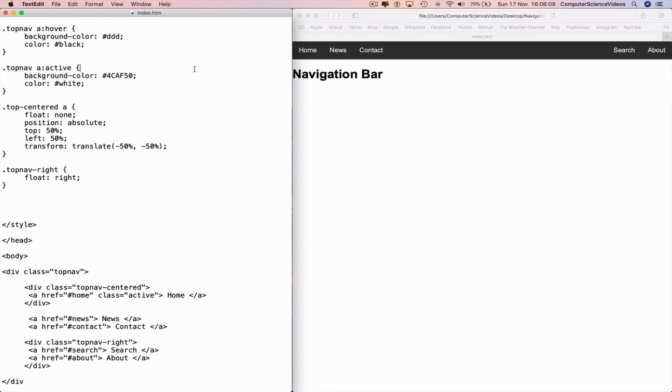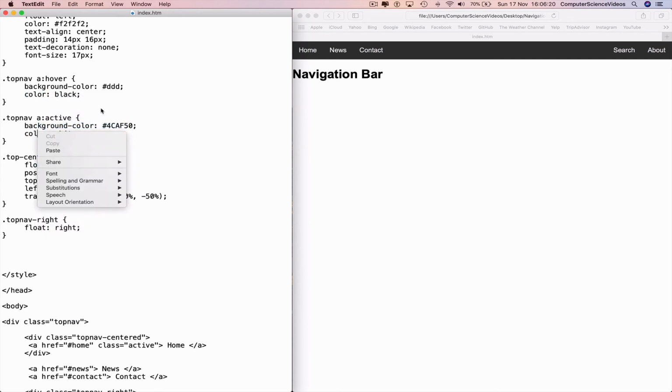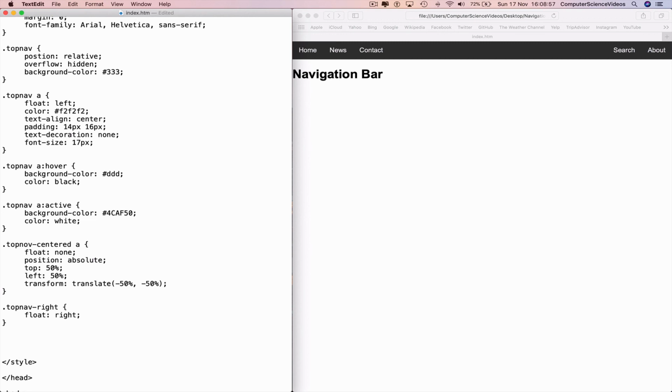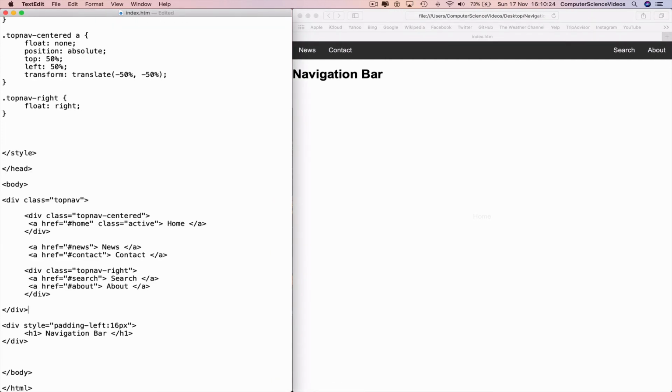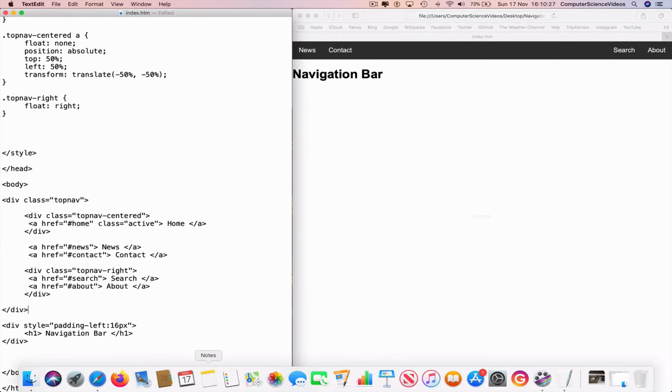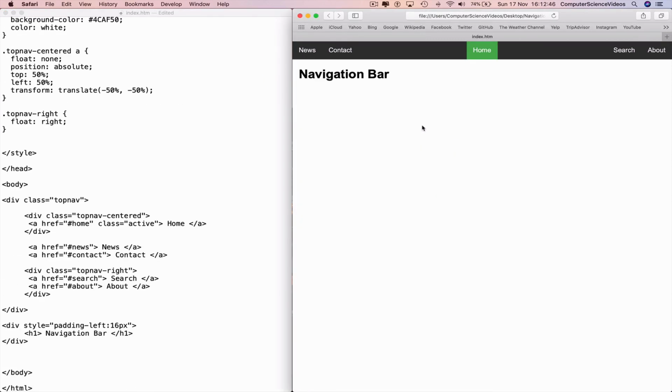Go back to the index.html TextEdit file, rectify the errors, Command S to save, top nav. Command S to save, go back to the web browser, right click, reload the page. Close the div tag off. Command S to save, go back to the web browser, right click, reload the page. And now we have a navigation bar with a centered menu link created from HTML5 and CSS3.